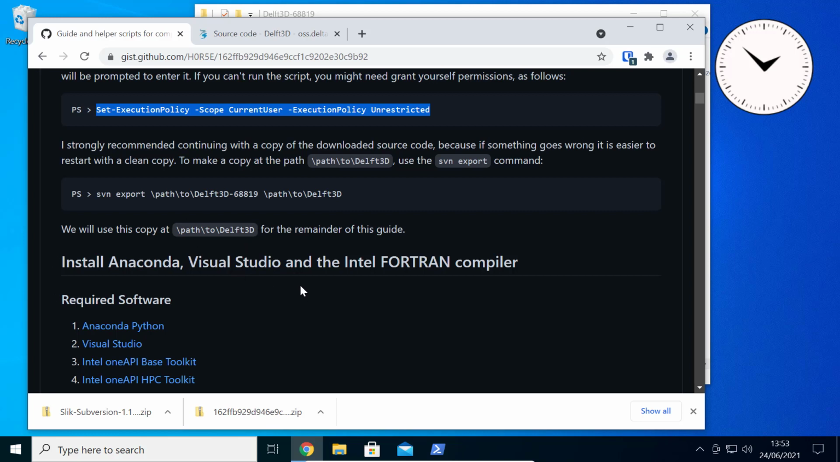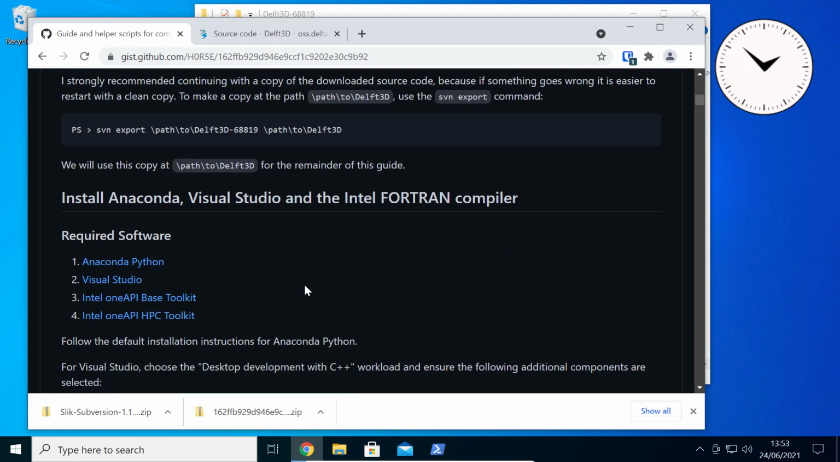Okay, so now we're going to install the rest of the supporting software that we need. This includes Python. We need Python to use the Visual Studio solution preparation script. We obviously need Visual Studio. And we're going to need the Intel oneAPI too, and we're going to need two parts of that. We need the base toolkit and the HPC toolkit, because the HPC toolkit is actually what has the Intel compiler. So it just says follow the default installation instructions for Anaconda Python. So let's start doing that.